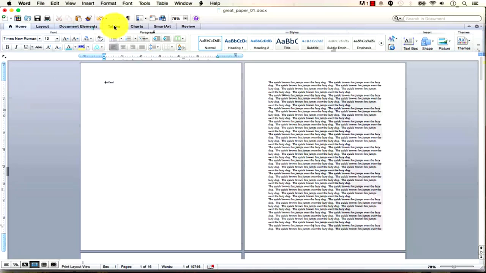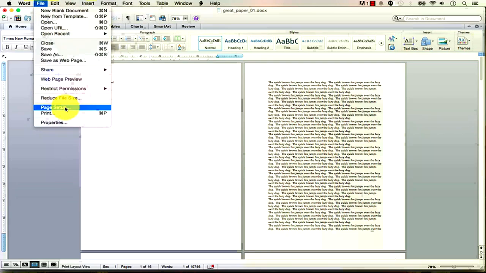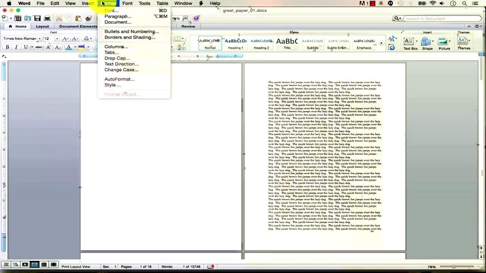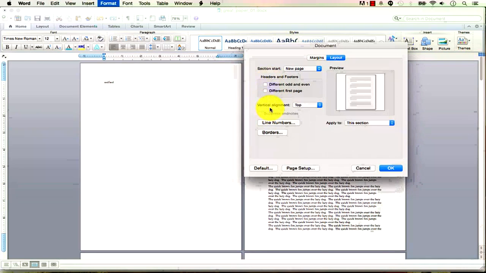So now I could go up to Format, and I have Document here. And this is kind of odd because you might think you're going to be applying this to the document, but actually I'm going to be applying this to the section. But you find it under Document. In Microsoft Word on Windows, you find what I'm looking for under Page Setup. But on the Mac, you go to Format, Document, and what I want to do is change that vertical alignment to center. And here we have Vertical Alignment, Center.